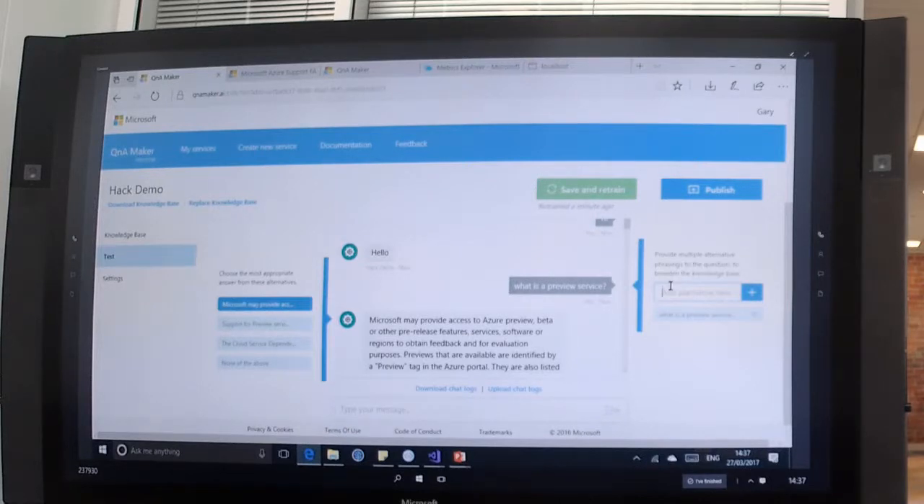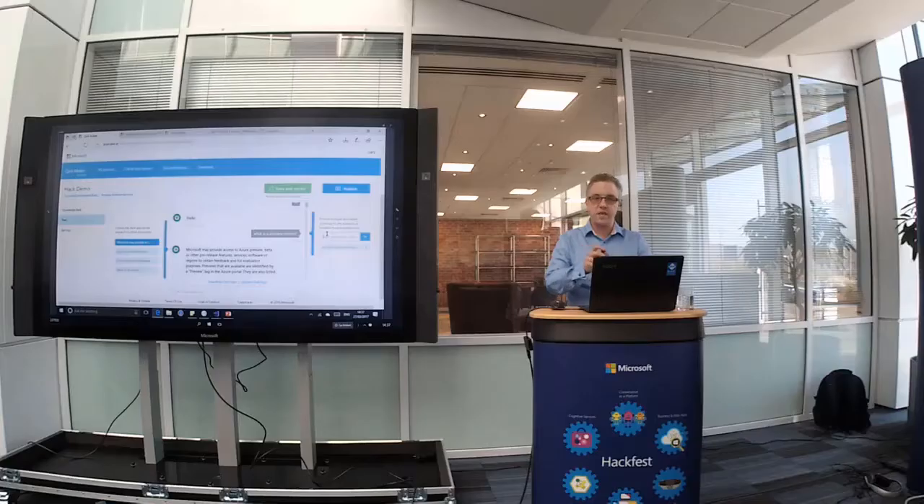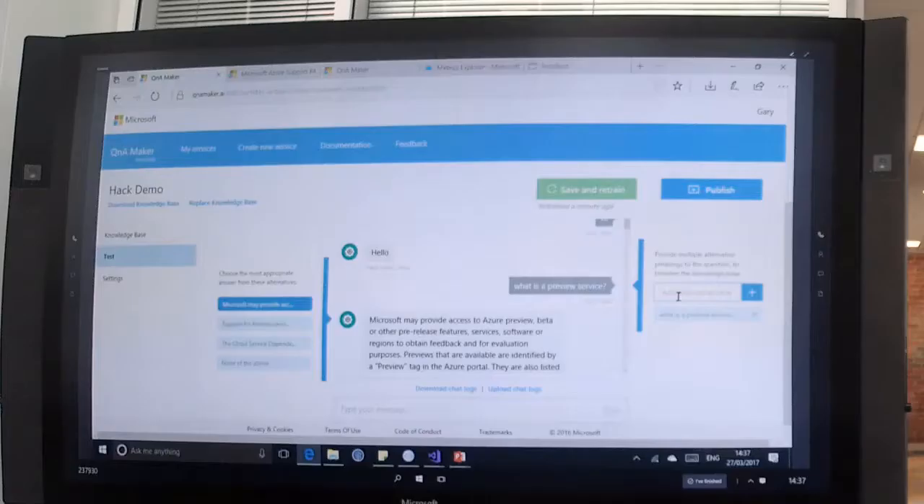that people are asking and the way in which they're asking them, because quite often the questions on our FAQ pages aren't written in a conversational manner. So we can actually add alternative questions here as well. We could say somebody might type in, what does preview mean? And we can give it alternatives. And over time, we can build up this knowledge base and make it more intelligent.